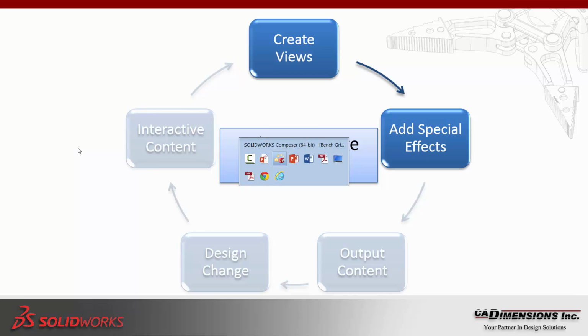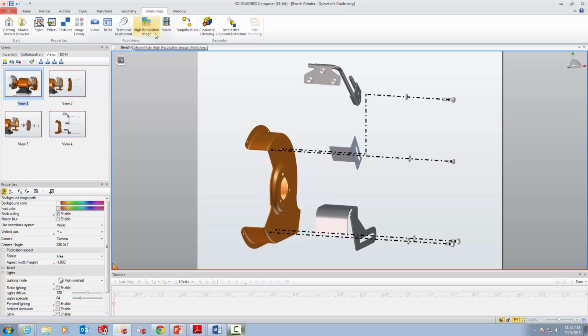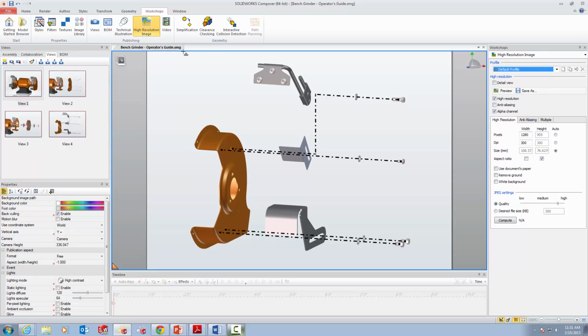So let's go back to Composer, and the first step to be able to create these 4 views in our technical documentation is actually to output this as a high resolution image. So when I select on high resolution image, it gives me all the different options for the number of pixels, the number of DPI, the JPEG settings, quality. So there's many different options here that you can pick and choose. If you go on to anti-aliasing, if you pick some options in here, that will allow the anti-aliasing as well.